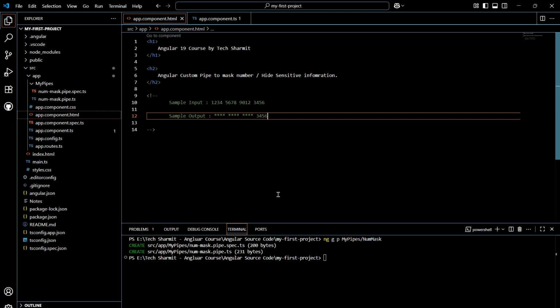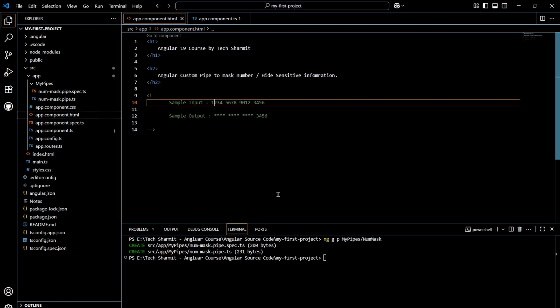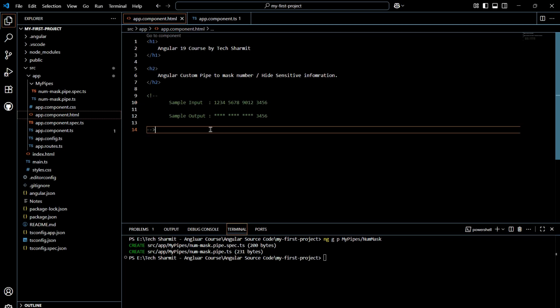So this is the requirement of our today's task, that we have to create the numbers in this manner which will mask the initial numbers but keep the last 4 numbers as they are. Clear? So that the user can identify, okay, this is my number or not. Clear? Perfect.